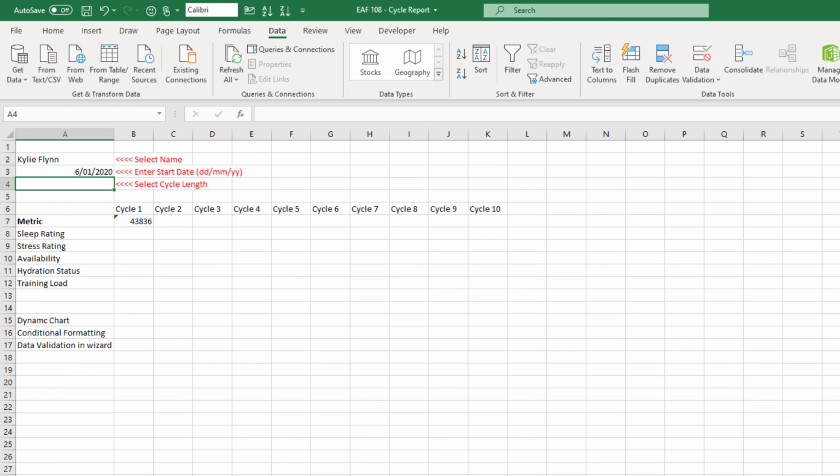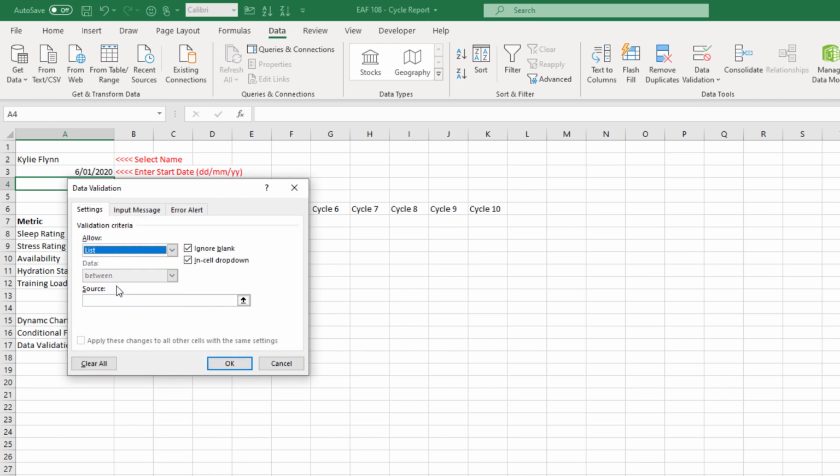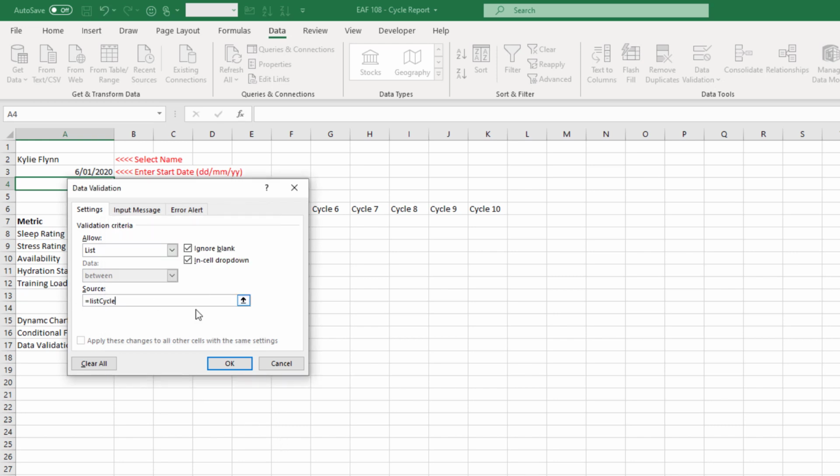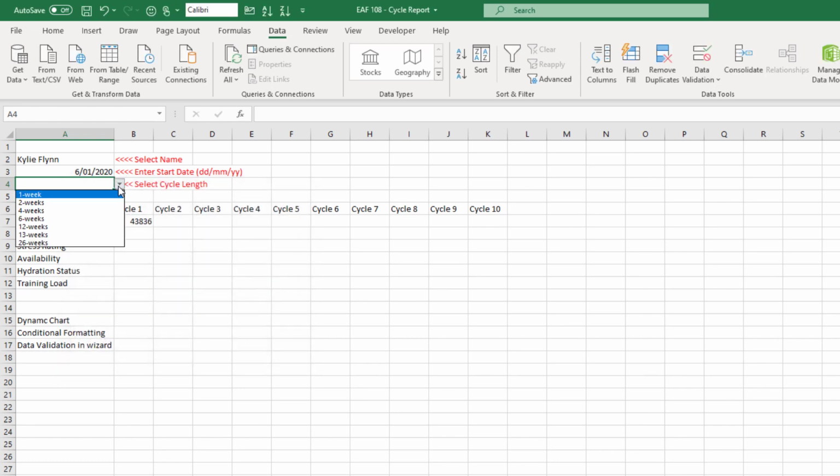Now when we go back to the report sheet, we can configure this last pick list. Once again, we're already on the data validation tab, but I can click data validation list and either hit F3 to give us the options that we can choose from, or I could just type equals list cycle, because that's the name that we put in place. So I'm going to put 2 weeks. And let's see how we go.